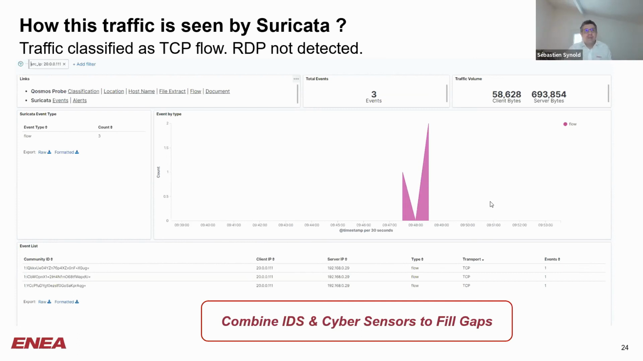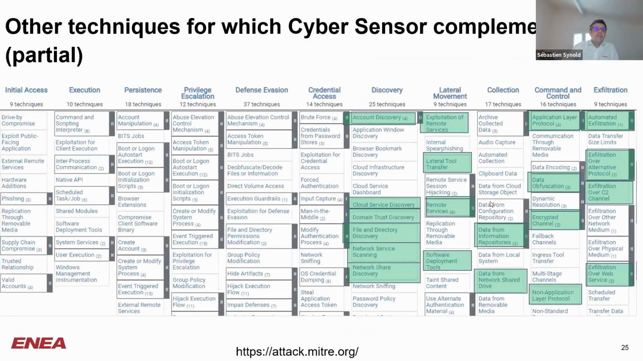And this is really an example that demonstrates how combining IDS and SoundSource fills the gaps to detect anomalies generated by malware. With a few clicks, with a cyber sensor, you can identify what is at risk or what could be a command and control communication, where in that case, with a traditional IDS like Suricata, it's just not possible because even the protocol itself is not detected. We can find many more examples about how cyber sensors complement IDS to detect techniques used by malware.